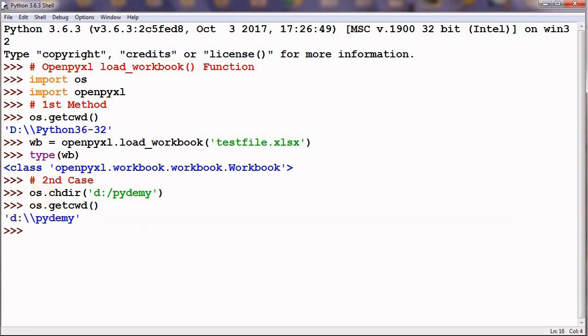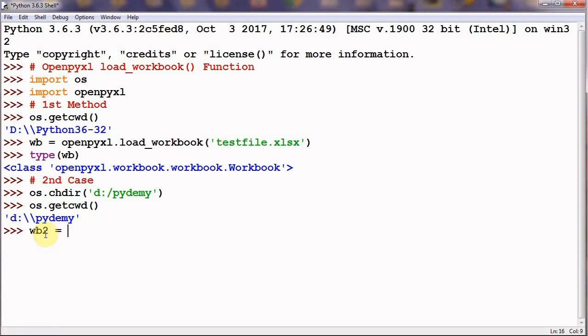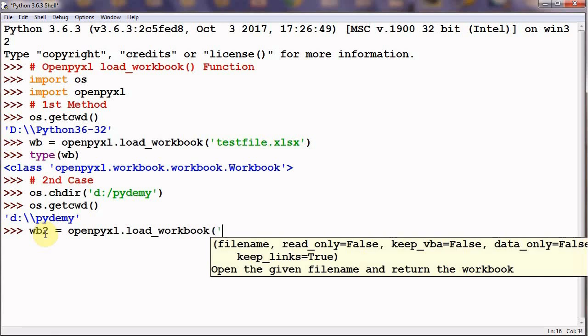Yes, of course it is changed. Now dpython is your current working directory, and the Excel files you are trying to load or work on should be in this working directory. We are going to create a second reference, wb2, to load the second file, myexcel file. So wb2 is equal to openpyxl.load_workbook, and you will only provide the name of the file, myexcel.